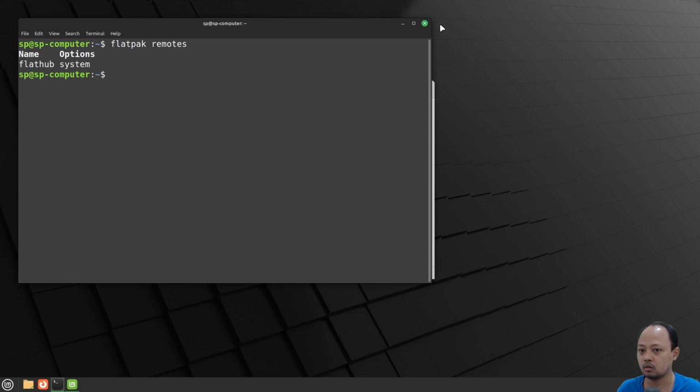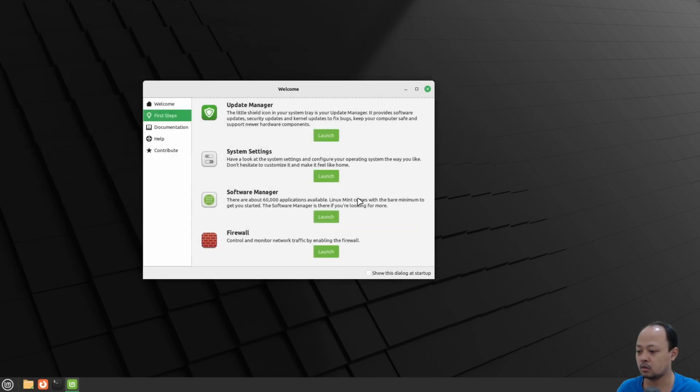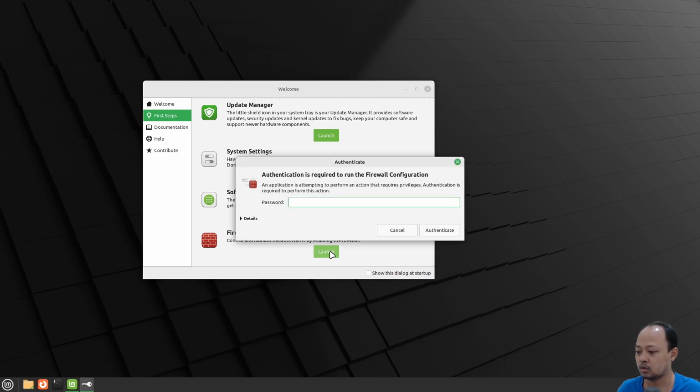Getting back to the welcome screen, the last thing we can do is to set up the firewall if we want. We can click launch and we can see the authentication window. We need to input our user password.